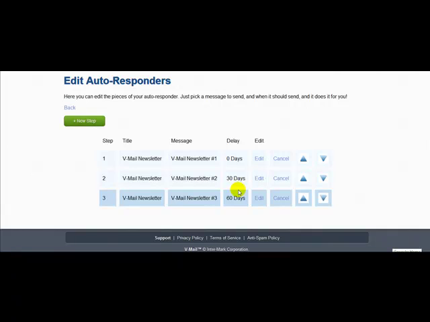This will wrap up our step on how to set up an autoresponder. The next step we're going to look at is how to set up and schedule your campaign.